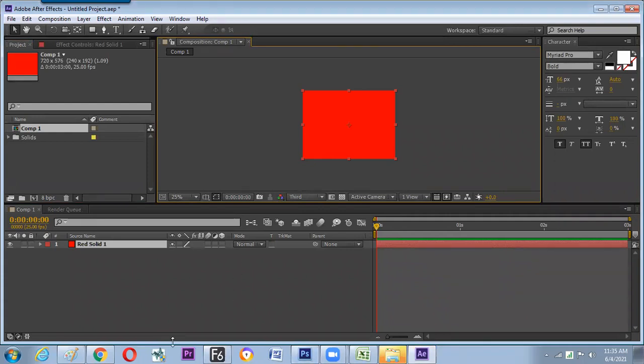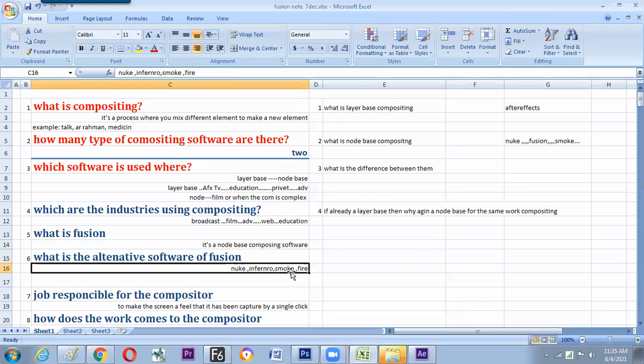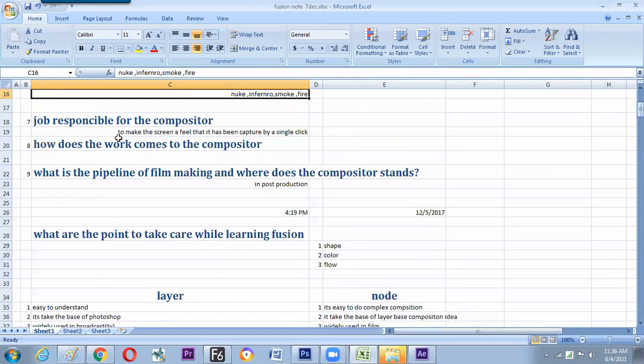I'm not teaching After Effects or Fusion now. So to catch your eye, what is the difference between a node and a layer? We have seen that. Now, what is the alternative software of Fusion? Yes, this new After Effects, everything is the alternative. Now, the job responsibility of a compositor is to make the screen feel that it has been captured by a single click. The screen should look like it is done through the camera in one click.